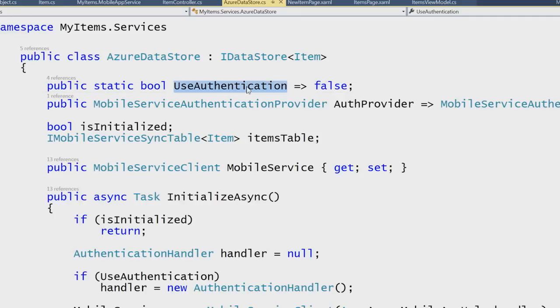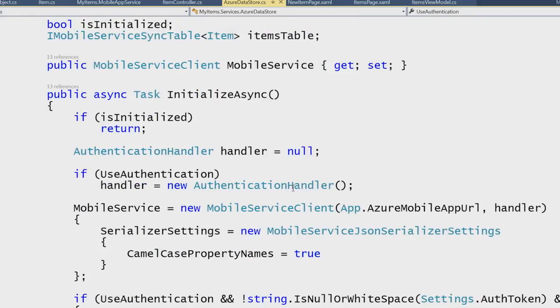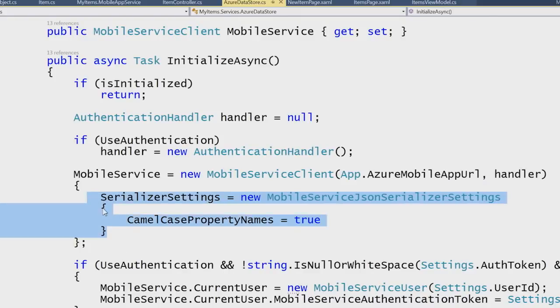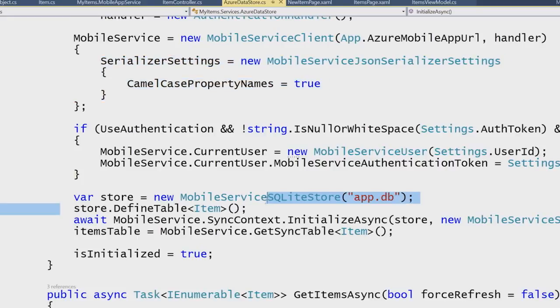If you want to add user authentication, simply toggle it to true and set up your provider that you would like to use, whether it's Twitter, Azure AD, or anything else that we support. The initialization couldn't be easier. I simply point it at the URL of my website and say that I want to use camel casing. And then I define my item table into my local SQLite store database, and I get that table back.